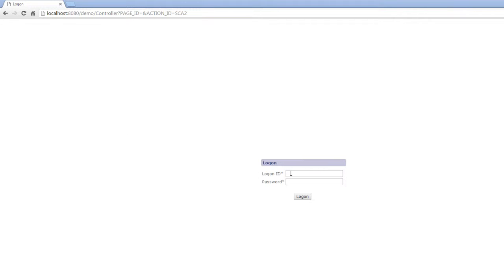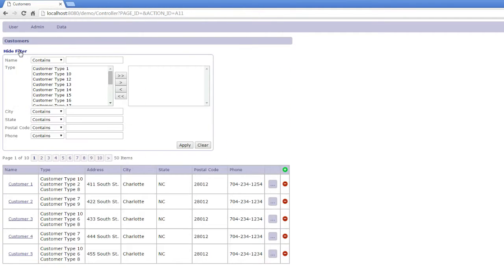So we'll start by just logging into the JDistil demo application. I'm just logging in as an admin. So here we have all our functions. So here we're using the default locale, which is en_US.